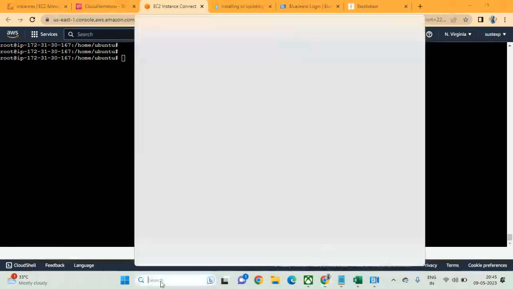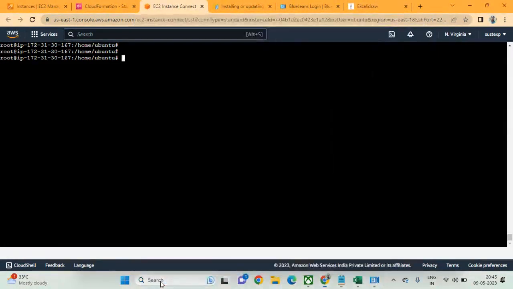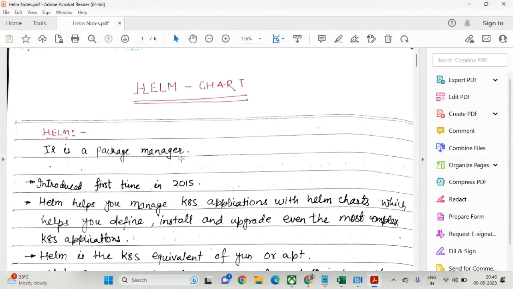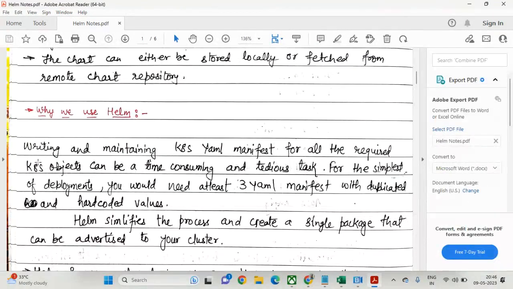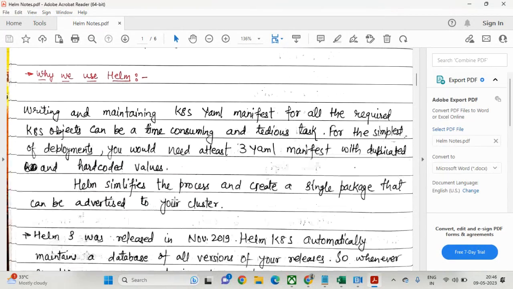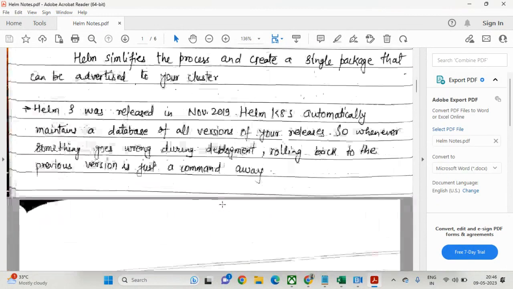I have one set of notes. When I was studying, I prepared notes that I will pass to you. Helm is a package manager. Writing and maintaining Kubernetes YAML manifests for all the required Kubernetes objects can be a time-consuming and tedious task. For the simplest of deployments, you would need at least 3 YAML manifests, but we have seen that we can go with 2 also, with duplicated and hard-coded values. Helm simplifies the process and creates a single package that can be deployed to your cluster.